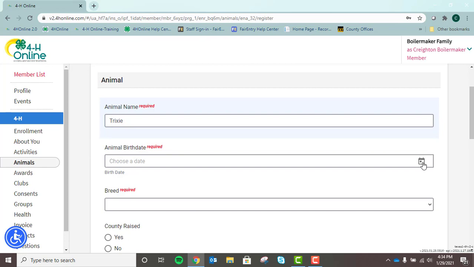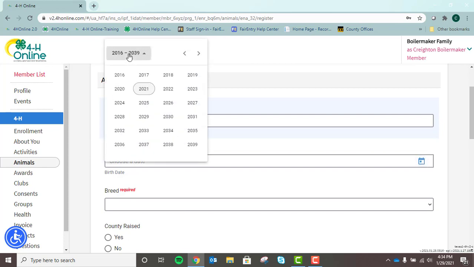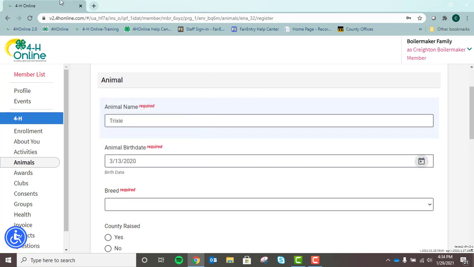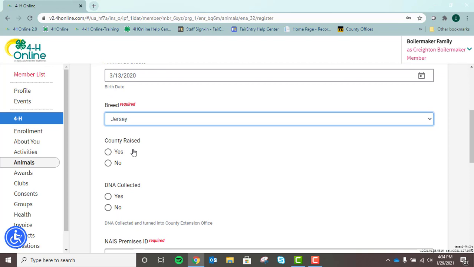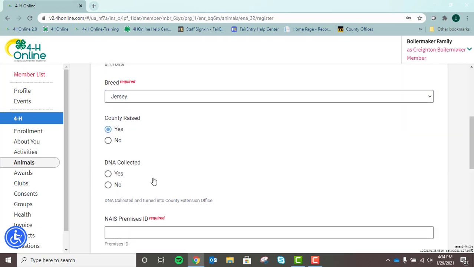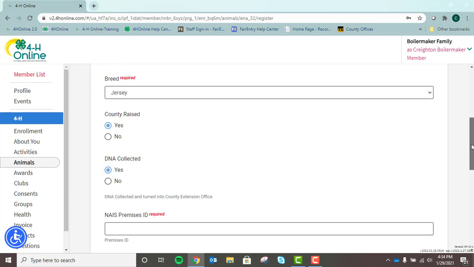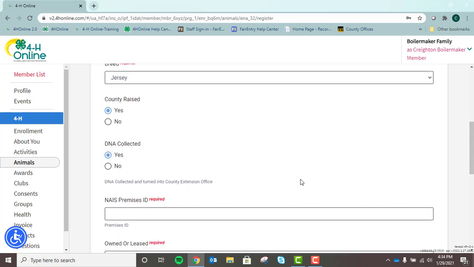We'll choose the animal's birth date. The breed. We can mark if this female is born and raised. DNA collected. Again, if you're going to exhibit at the Indiana State Fair, you must collect DNA and turn that envelope into your county extension office. So once you have done that, please indicate that you have done that here. Or if you do not do that, obviously click the no.